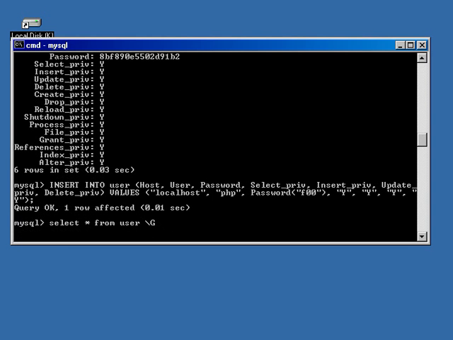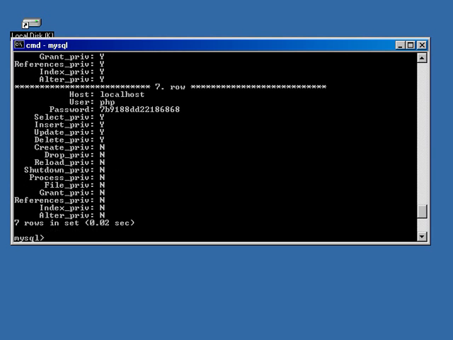So let me go back and rerun that select. You can see that the query was okay, that one row has been affected, and MySQL will also return how long that took to do. That's actually very useful when you start making really complicated selects. You can see if it's going to take a long time. Absolutely, so you start to see how the performance is going to be. So let me run that select again, and there we go.